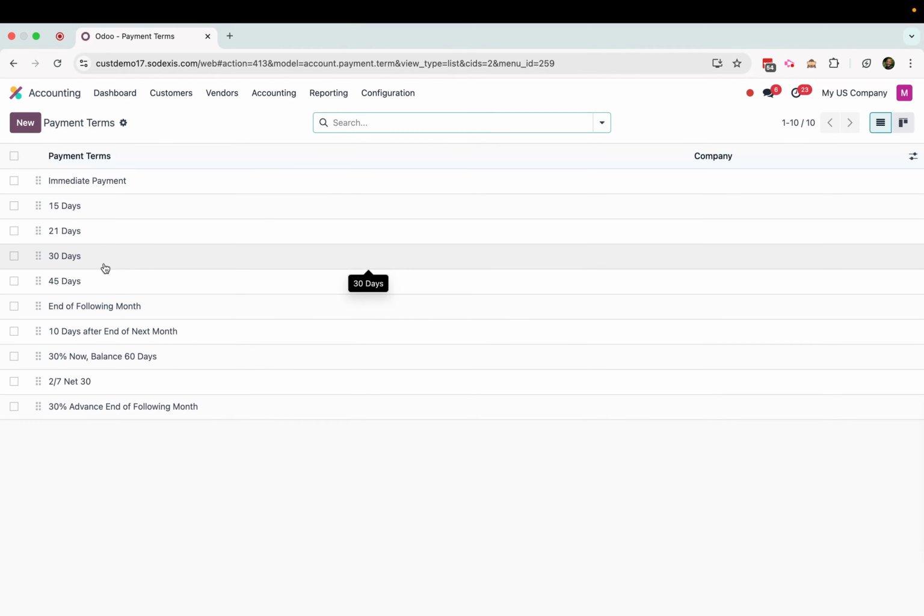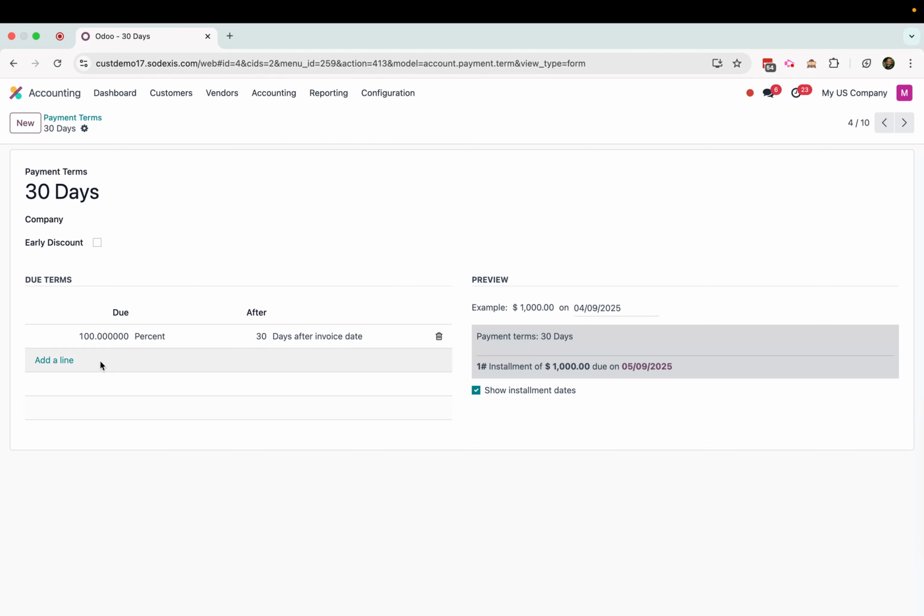Similarly, we'll come down here to the standard net 30, and you can see here 100% of the balance is due 30 days after the invoice date. In my example, it makes it clear that if I have a $1,000 invoice that I issue on April 9th with 30-day payment terms, then I expect one installment of $1,000 due on May 9th, 2025.